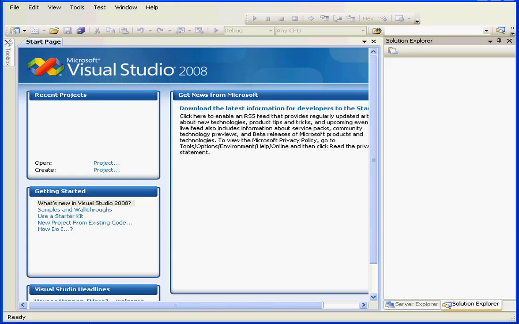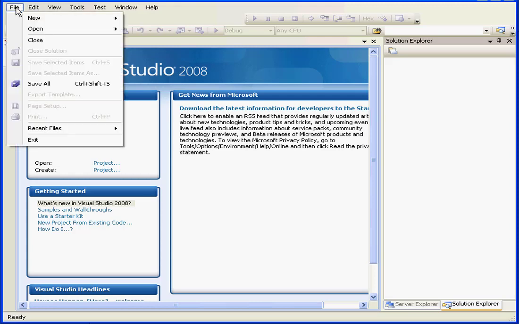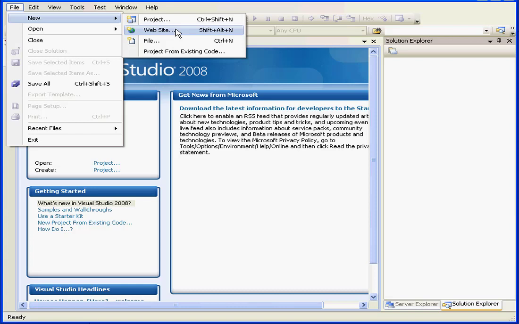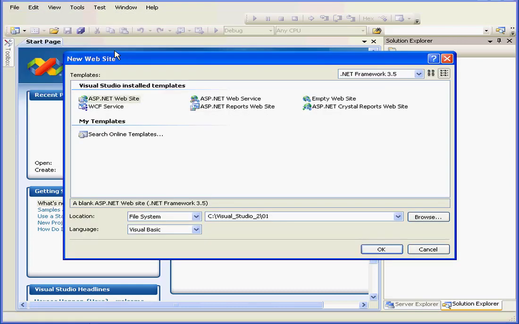Welcome to our first tutorial about creating a web application. Let's select File, New, and Website. The New Website dialog window opens. From the Templates drop-down menu, select .NET Framework 3.5. I'm going to choose an ASP.NET website. Under Language, be sure to choose Visual Basic and click OK.